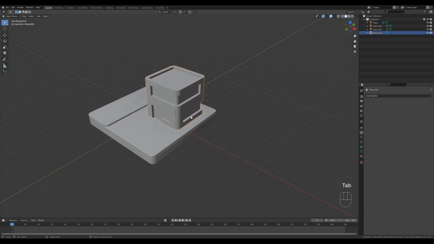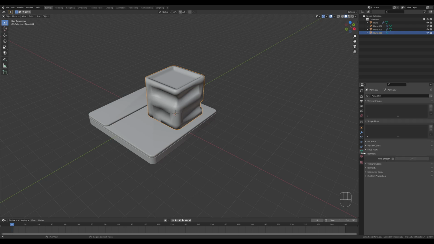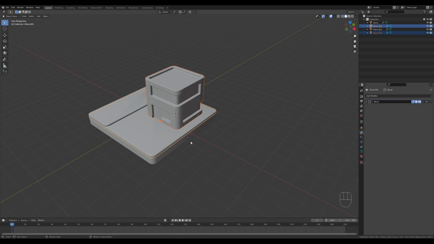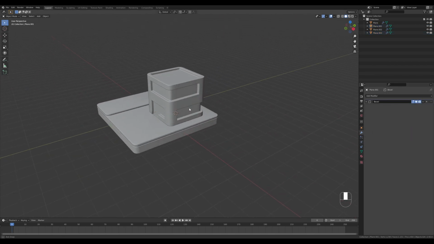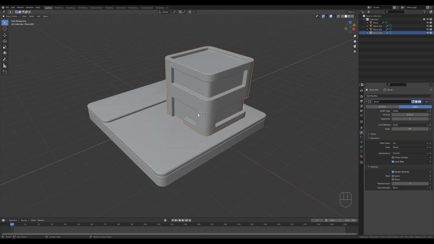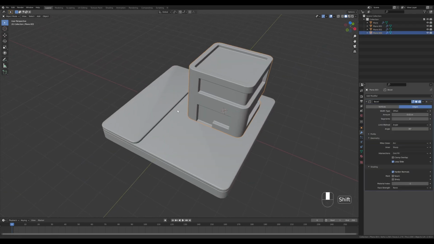Okay, so that's for the house, and now what's left to do is just right click shade smooth, go ahead, enable auto smooth 180 degrees, and let's copy that bevel modifier once again, and we have some simple stylized house ready. Let's now go ahead and proceed with some trees and some grass.